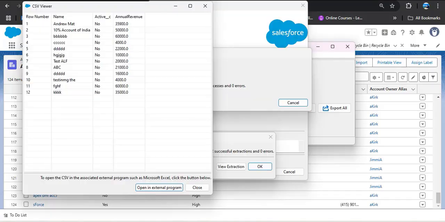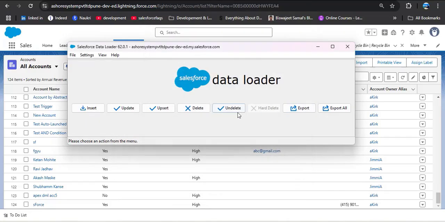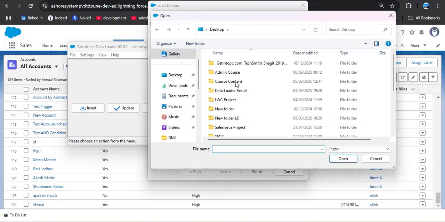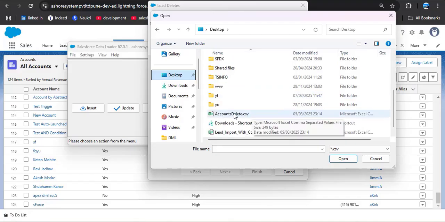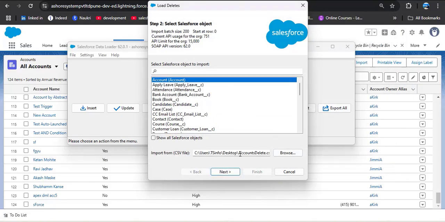For that, again here I am opening the data loader. Now here you can see we have the delete operation. As you click on it, first we need to select from which object we want to delete the record. So here I want to delete from the account object, and then we need to select the CSV file that we exported. To select the file, click on browse and then go to the desktop, because I have stored the exported file on the desktop. Here you can see the accounts delete CSV file. I am selecting this one and then clicking on open. The file has been successfully added.